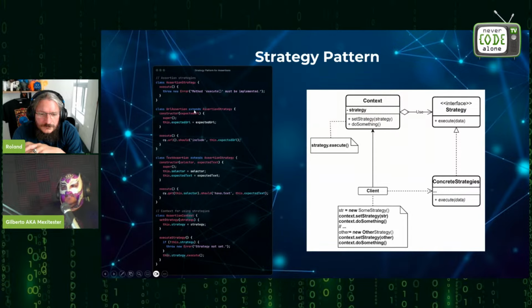Like here, the URL assertion is extending from the execute method, and then what I'm expecting in this case is that the URL includes something. And in this assertion, the selector, we are imagining that it's a label, and we're extracting the label and checking it has the text that I'm expecting, another class. That is the way that we are implementing it. And we have the context.